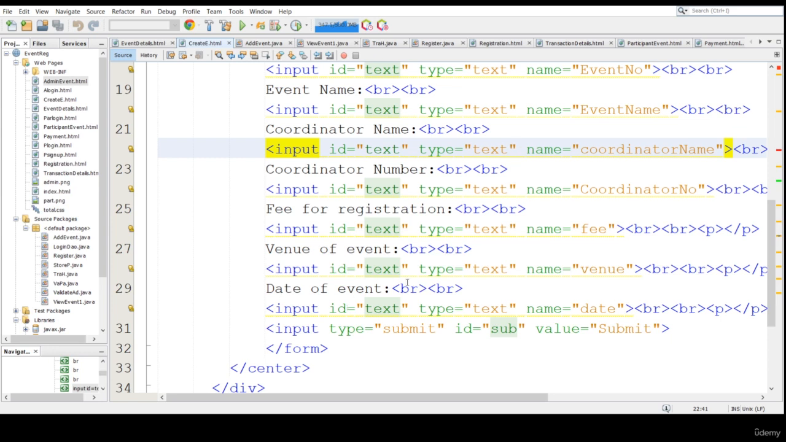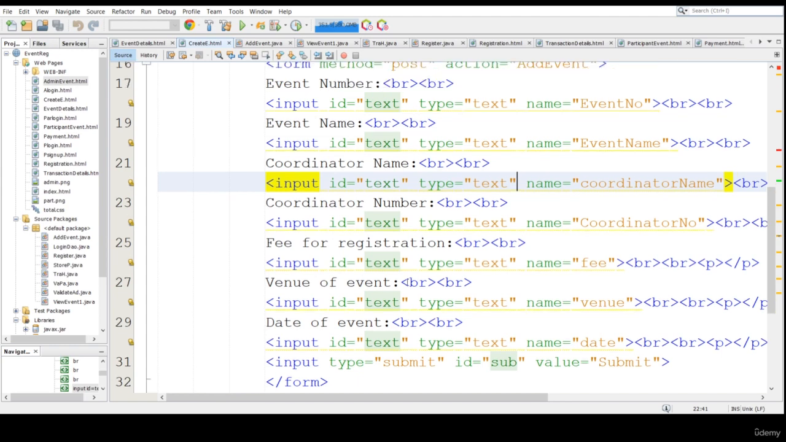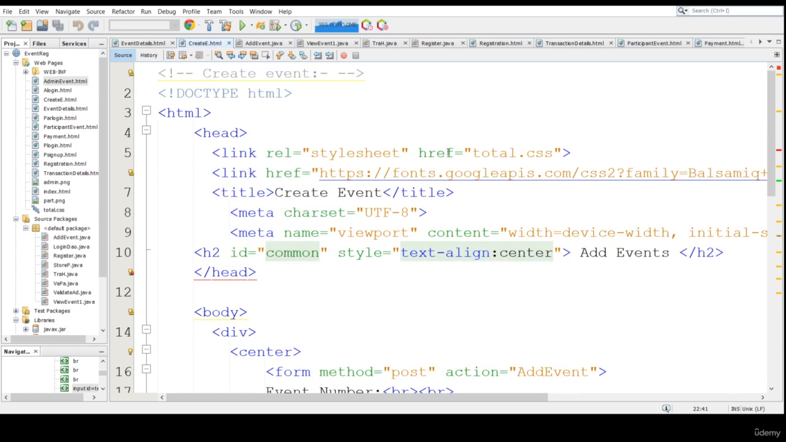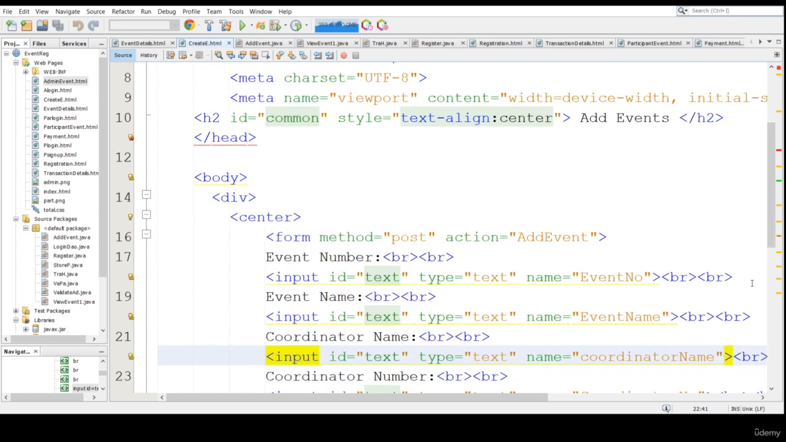I'm considering all of this as a string. You can consider it as a date for the date field instead. For that purpose, you need to change the database connection and everything. This is a very simple case I'm choosing here. This is just creating one form method inside HTML, and the action is add event.